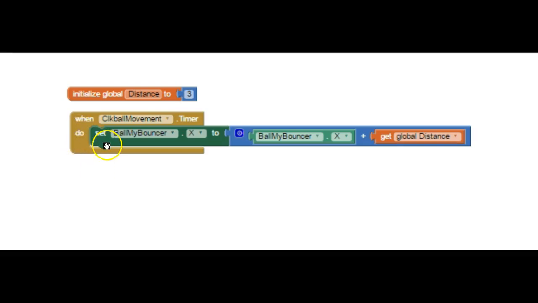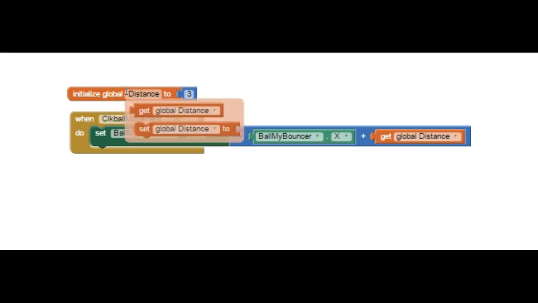And we're going to set the x value for the ball, and we're going to do some math. So we take its current x value and add the distance from the variable, and you get that just by highlighting. There we go. Putting the mouse right over the word distance, and you can drag that right into the addition.